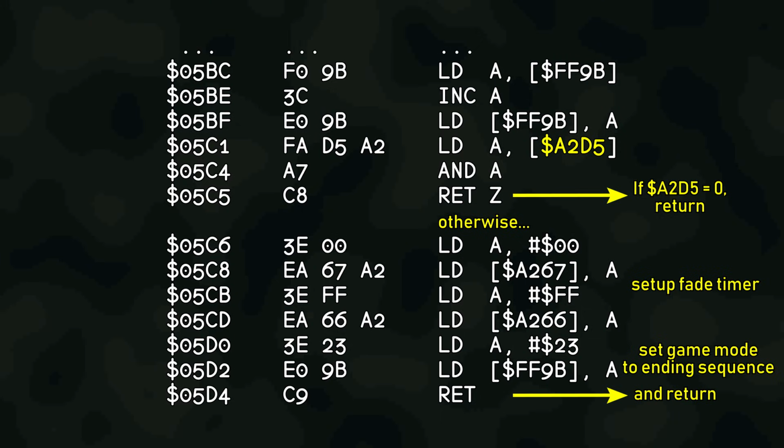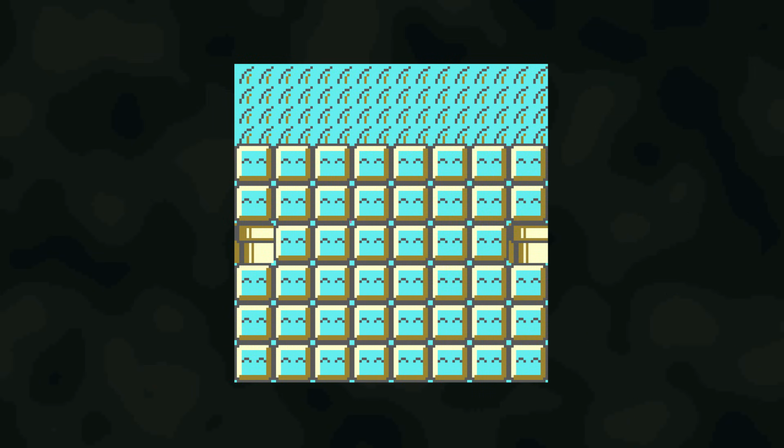Remember how blocks correspond to the value of 0, and breaking them sets the value to hex 60? By finding the tile that corresponds to memory address A2D5 and breaking the block that sits there, the credits can be triggered prematurely. Indeed, this is possible to do thanks to the pipe persistence glitch.